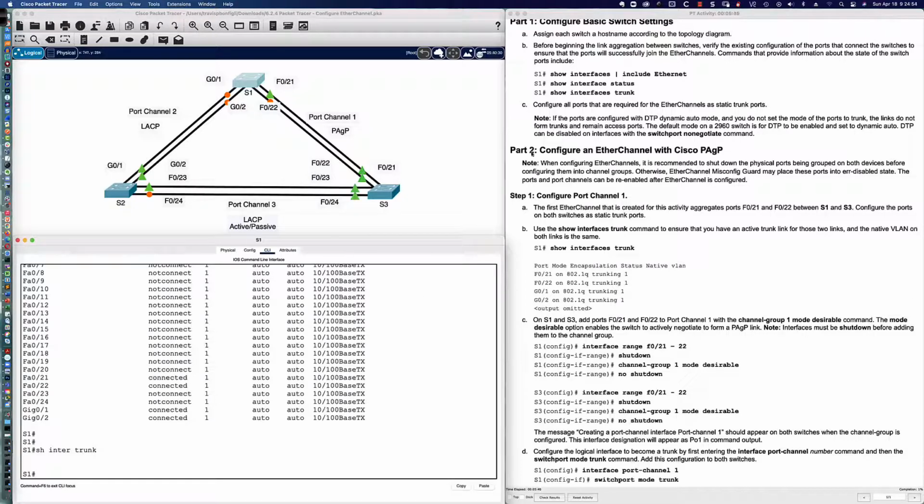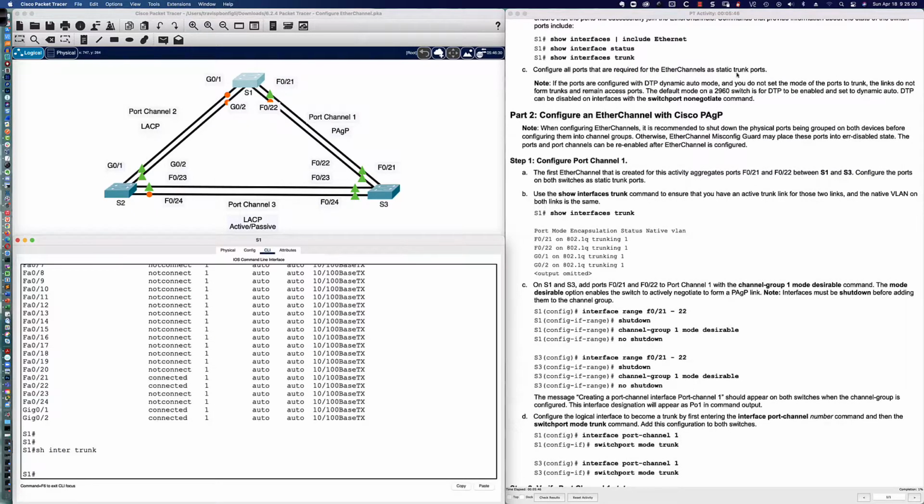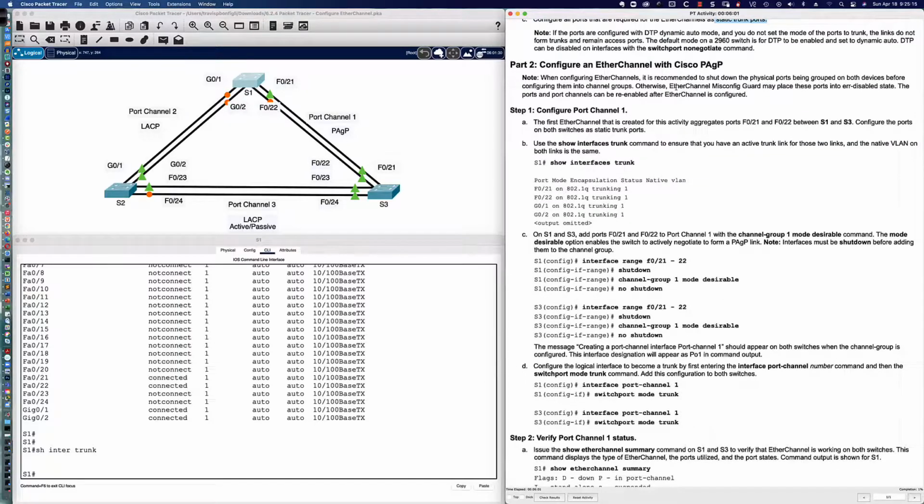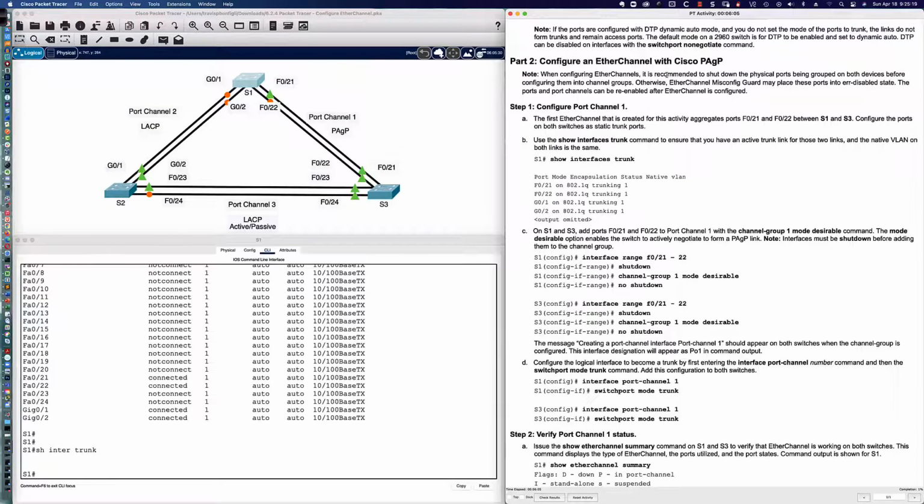All right, so we've run those commands, and then we're going to be configuring all the ports that are required for EtherChannels as static trunk ports. And so static trunk port is another way of saying hard coding it as a trunk link, forcing it to be in the on mode. That is your static trunk port. And we do that with the switchport mode trunk command. Now, remember that DTP plays a role on the 2960 switches.